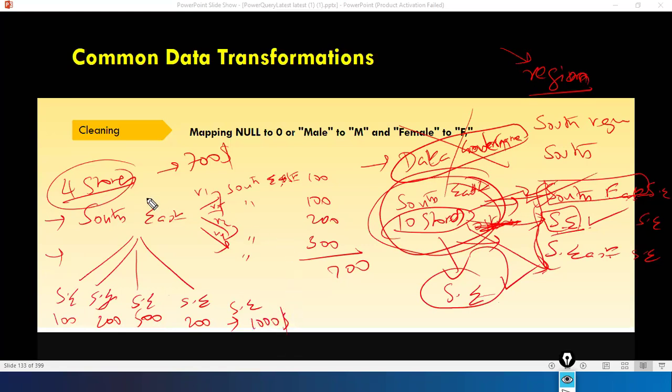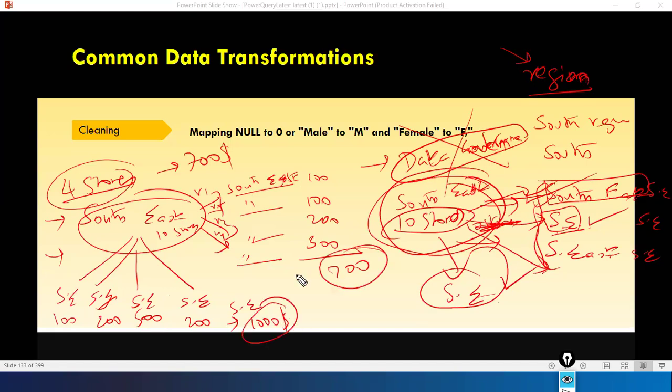Actually, if somebody is asking you, can you please tell me what is the total sales we made in the Southeast region, all the 10 stores put together? You have 10 stores, right? All the 10 stores put together. What is the total sales? But in this case, since you have used a different naming standard for the same region, the amount gets split here. Hence, you will not get an accurate report.